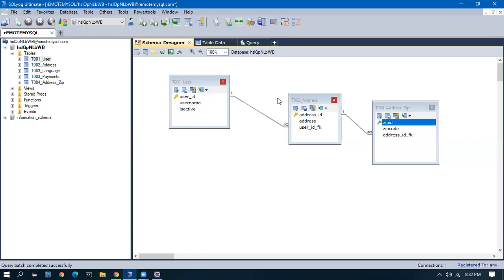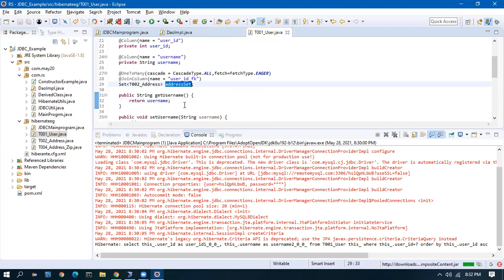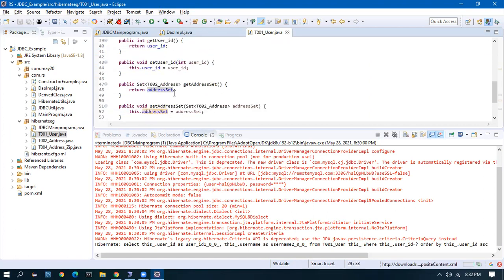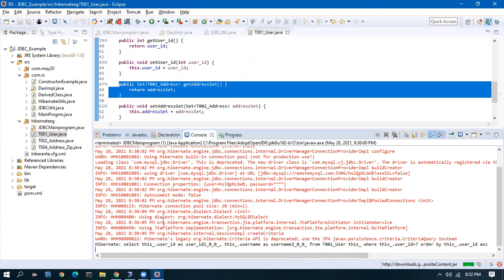But when I try to access the list by using the getter, how do we access this list? We call the getter function here, dot get address. When I call this one, then you trigger the query and load the address. So that is what eager is. Sometimes it is also called a proxy, where just a reference is loaded, not the actual object.